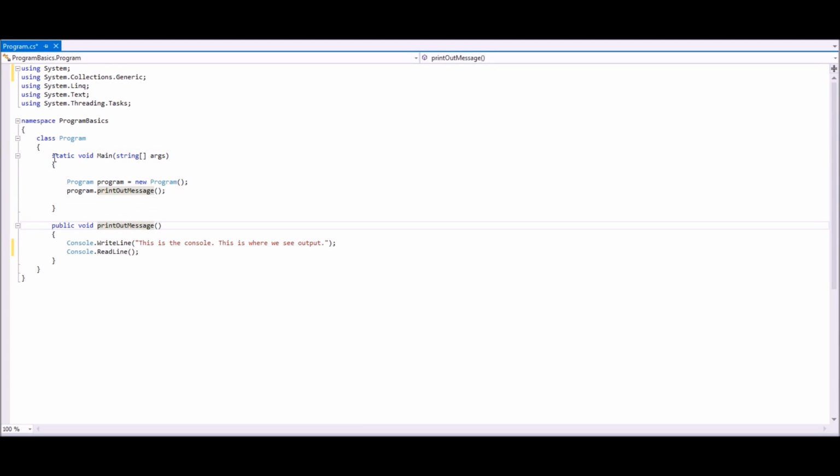Okay, and this is your main entry point for your program. Anything that you write here is the first thing that will happen when you run your program. So if you write in here console.writeLine, if you wrote this line here, the first thing that would happen is this would be written. But instead I've got this line here, so the first thing that's going to happen is this line will be carried out.